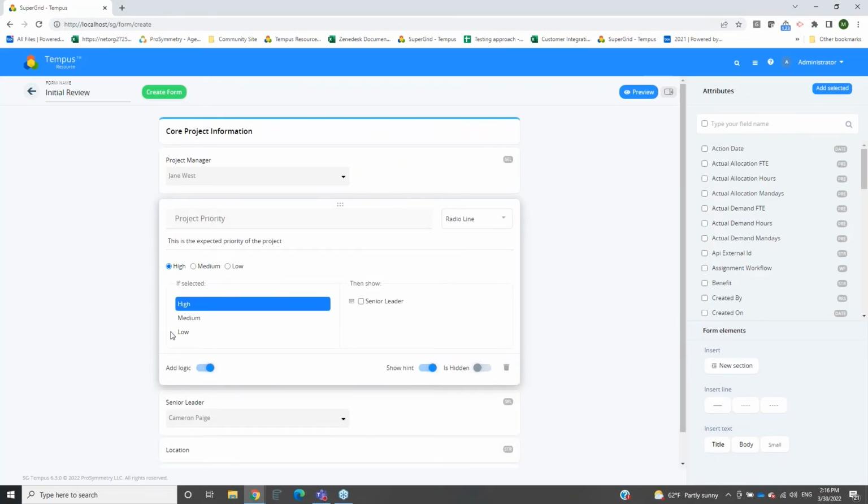Once you do so, you'll then see all the selection values available to that attribute. So we have our low, medium, and high. And then we can also on the right see all of our hidden attributes and choose when that should be displayed. So we can say when it's high, we want senior leaders to be displayed. However, when it's medium or low, we should not see that attribute.